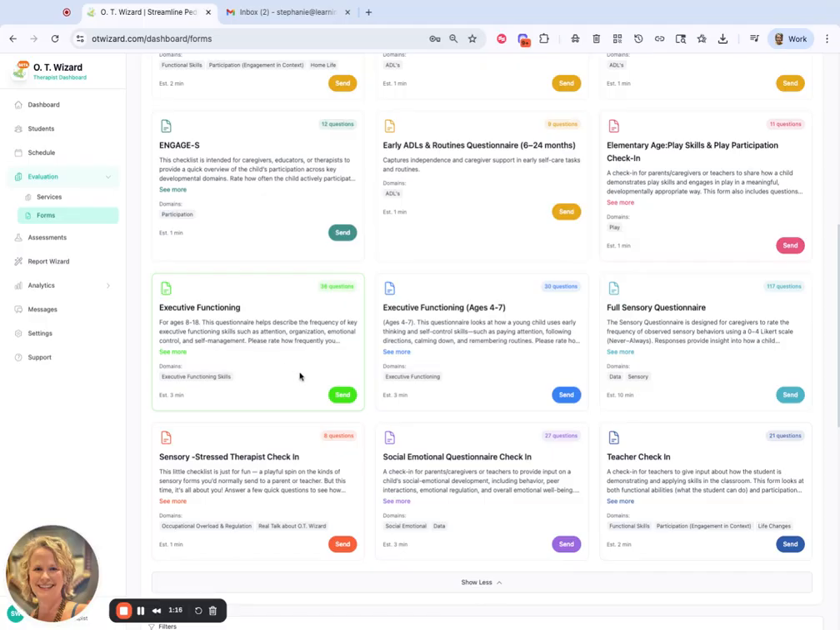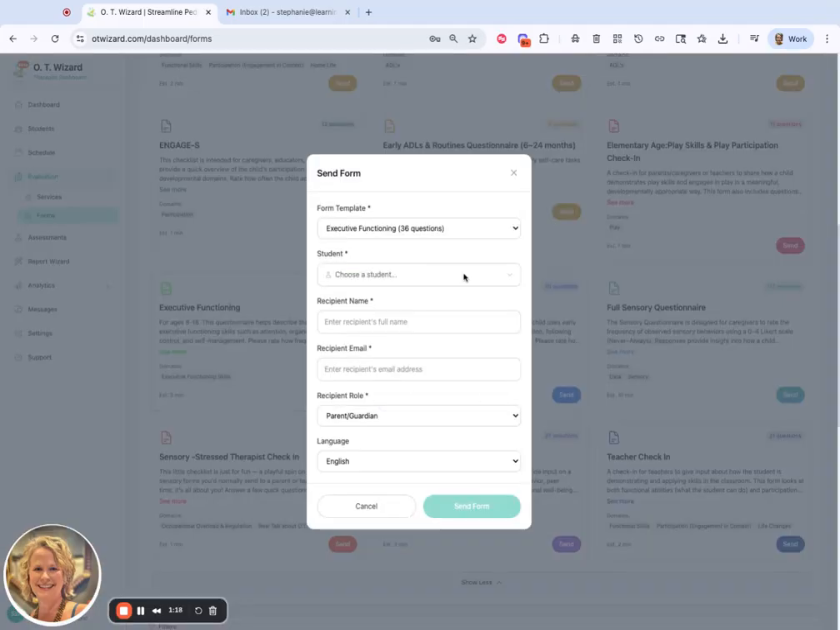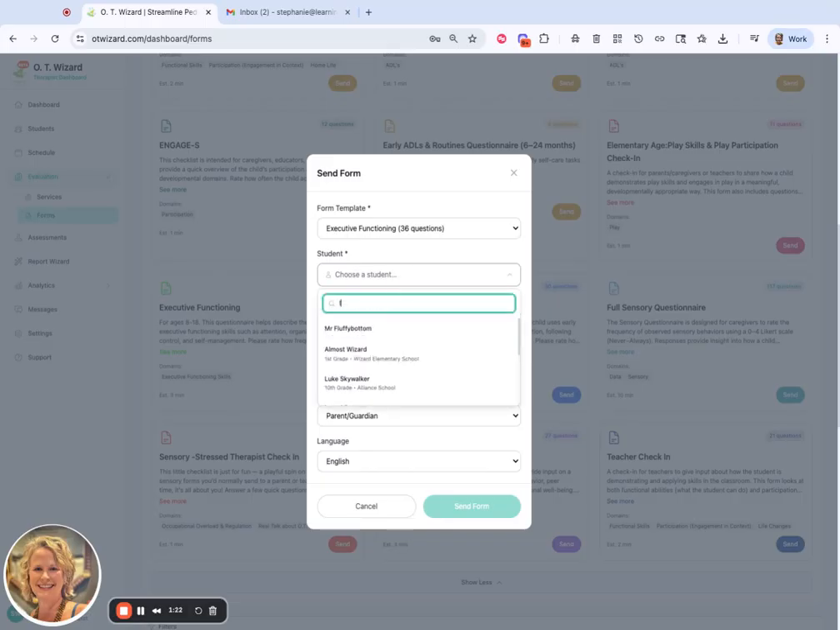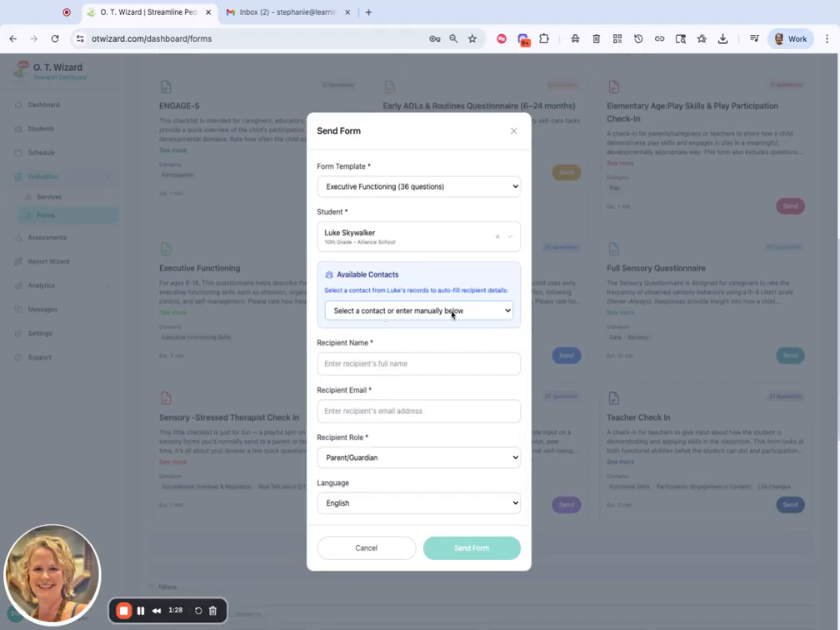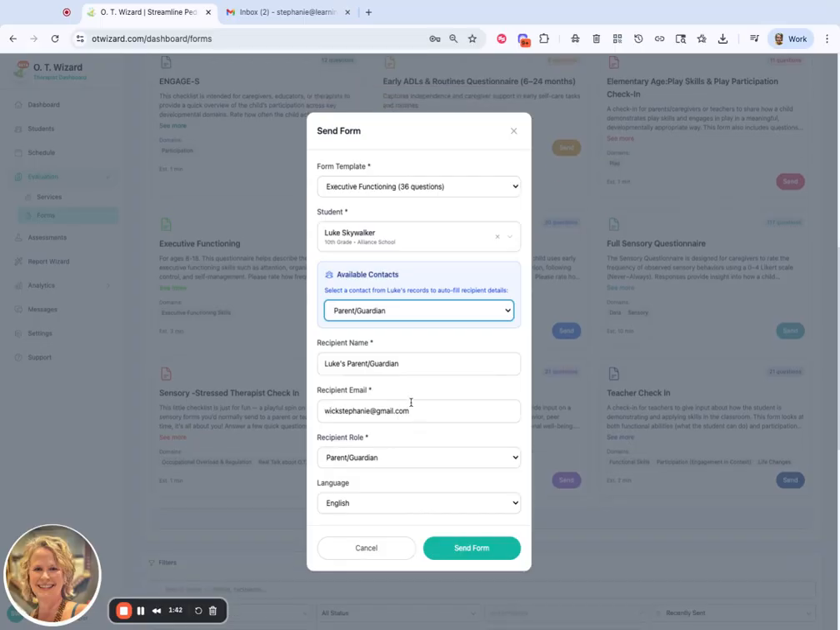Maybe you only send it to one of them, but you just go in and you click the one you want and you choose the student. So I think I have an older student. Yeah, I have Luke Skywalker. And then if you have added the information, like the parent's email, inside the student's profile, when you click that, it will populate the email. So you can see I added it here, so it's populated.